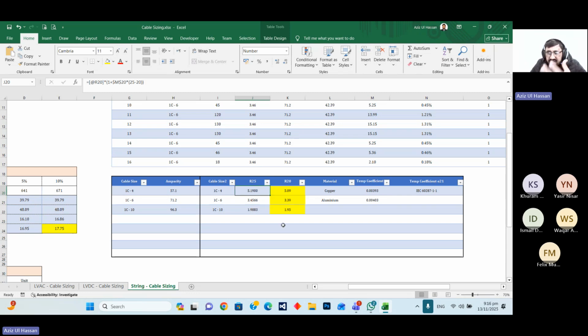In my experience we have discussed with the consultant, and they accepted this criteria R25, because 25 is the standard test condition of the PV modules, at which we have the maximum values. So that is why I calculated R25 from this standard, IEC 60287-1-1. This value R20 I get from the vendor data, and this standard also gives us the DC resistance R20. So I calculated R25 from that.